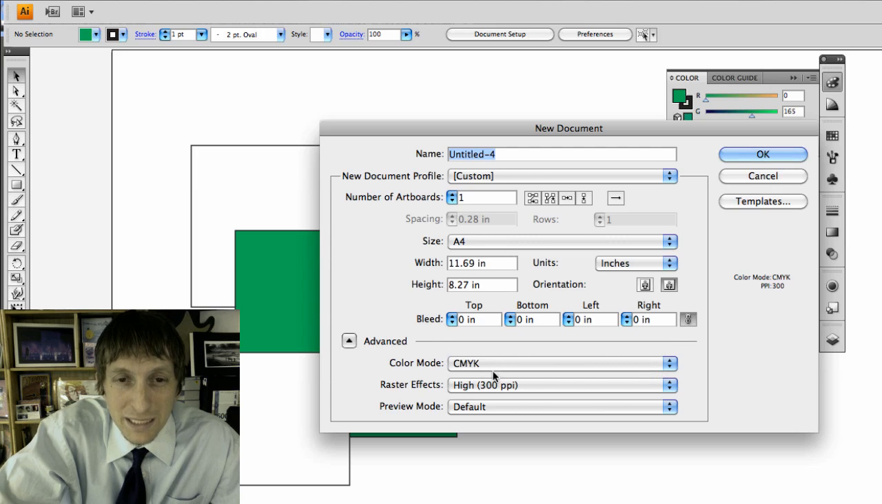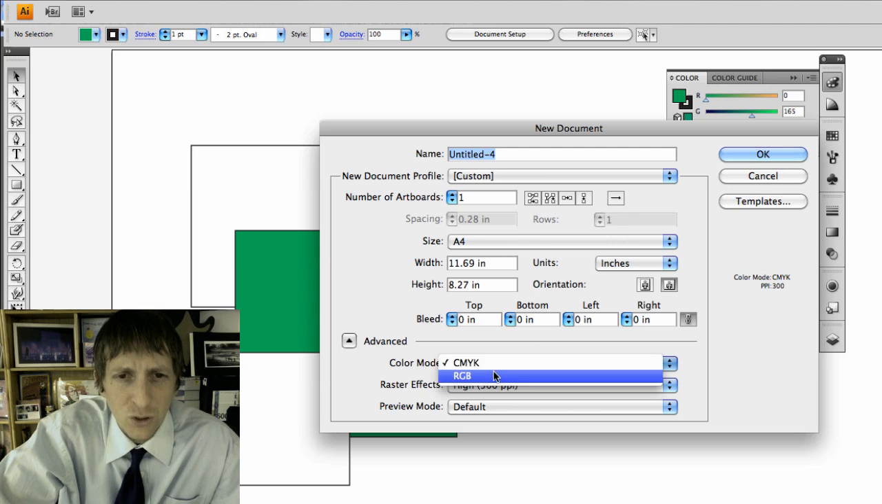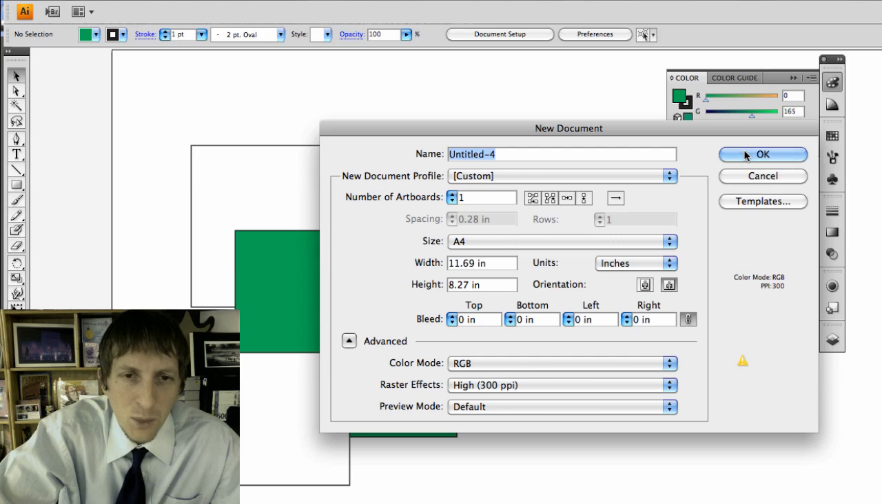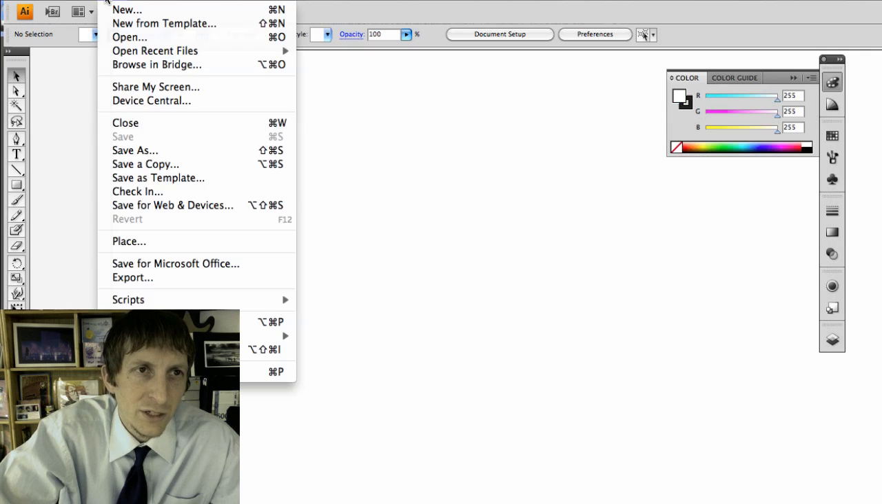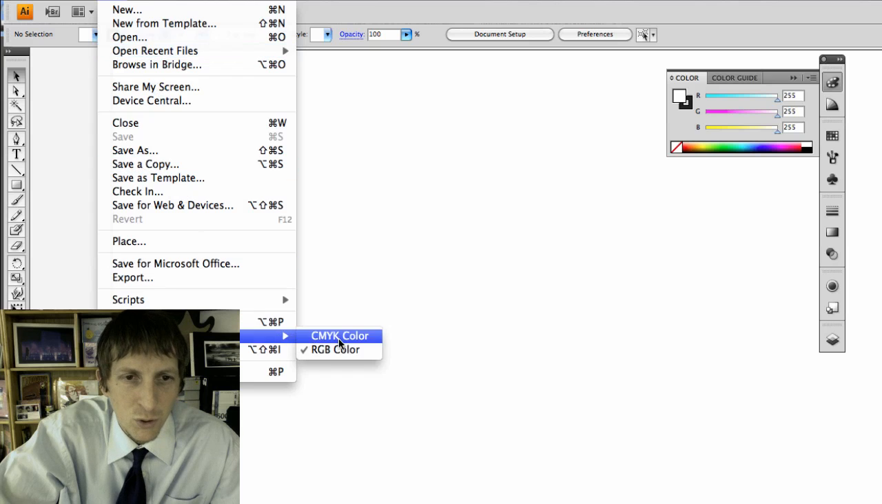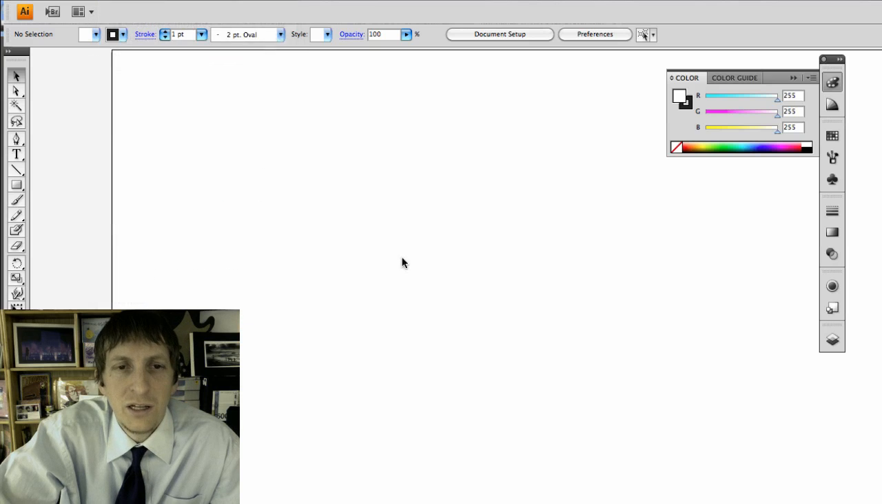So if you create something in CMYK in Illustrator and upload it maybe to the web, it may come out as dull colors, because that's what it does if it's done in CMYK and you upload it as RGB. So if it's just for the web or your computer, RGB is fine. If you want to change it later, you just go to File, Color Mode, and then you can change it right here.